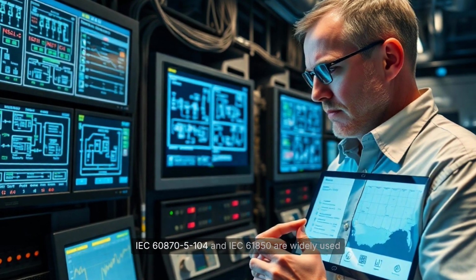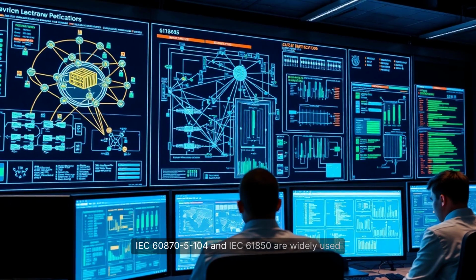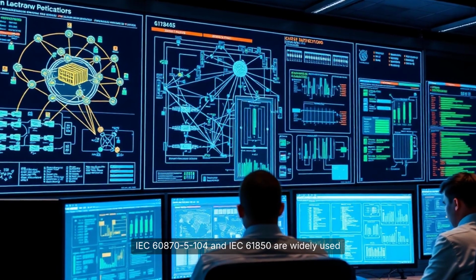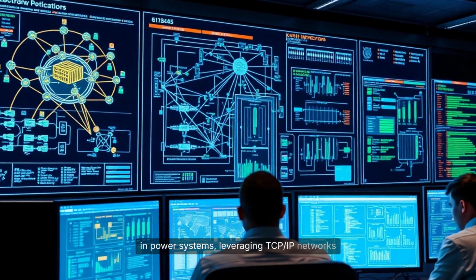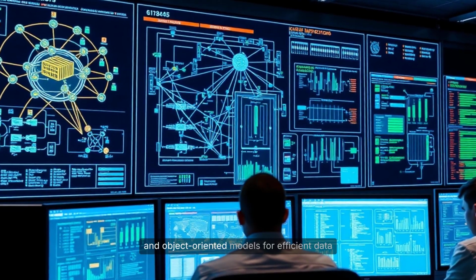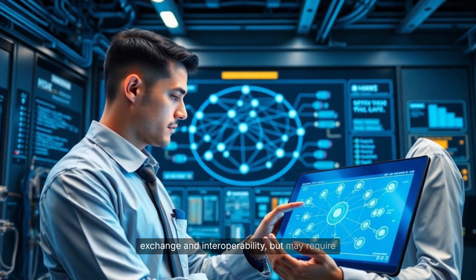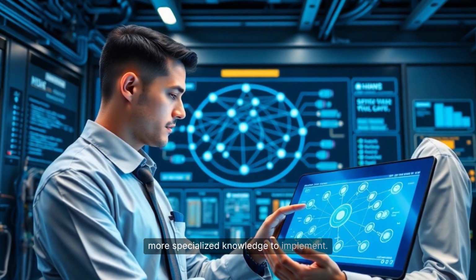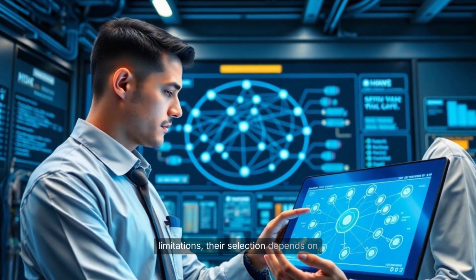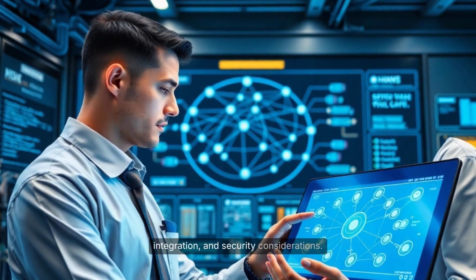IEC 60870-5-104 and IEC 61850 are widely used in power systems, leveraging TCP/IP networks and object-oriented models for efficient data exchange and interoperability, but may require more specialized knowledge to implement. While each protocol has its strengths and limitations, their selection depends on factors like system requirements, legacy integration, and security considerations.